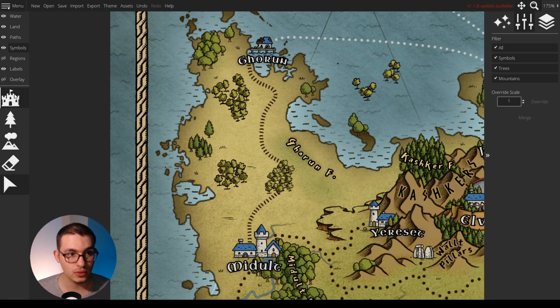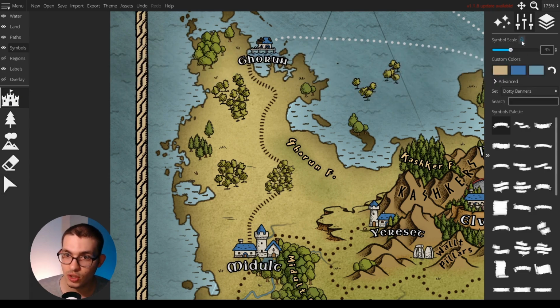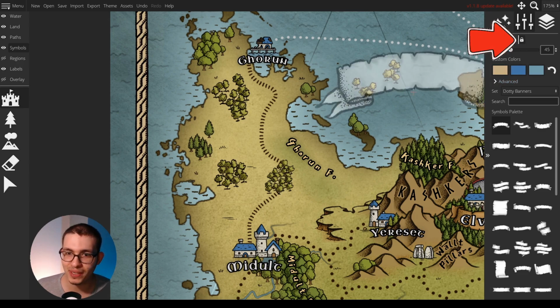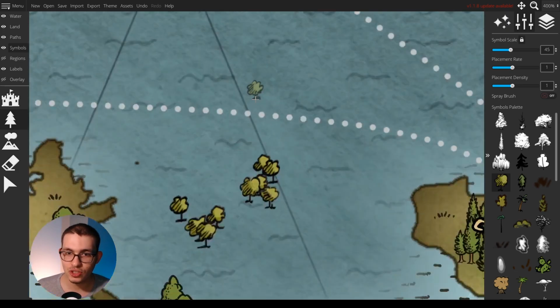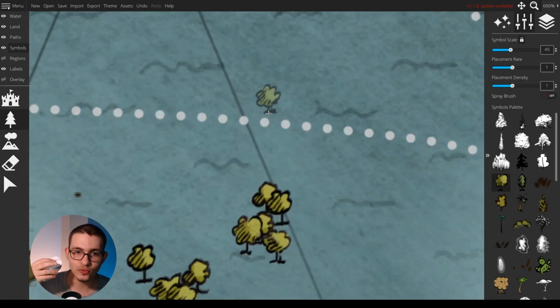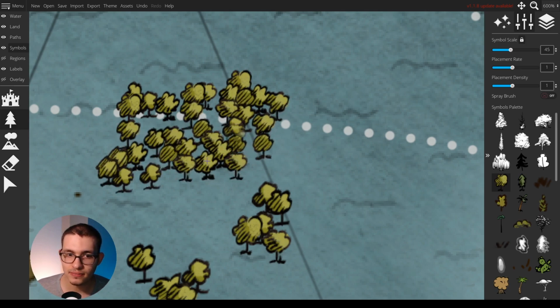I didn't know. So here, just on the right tab, symbol scale, if you just press on this lock button, no matter what you do, no matter how much you turn this wheel, it's gonna remain the same.